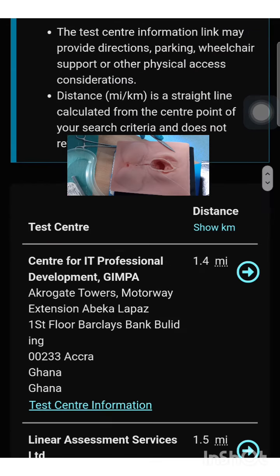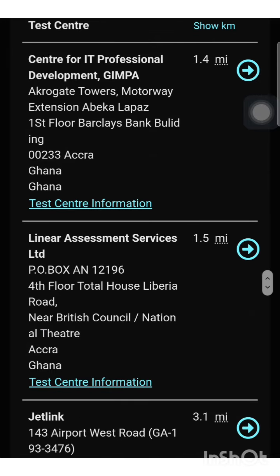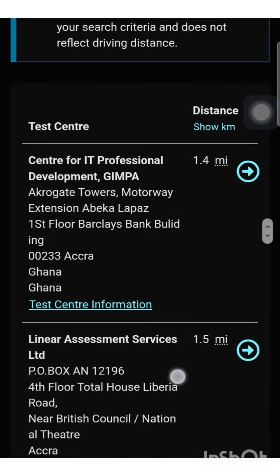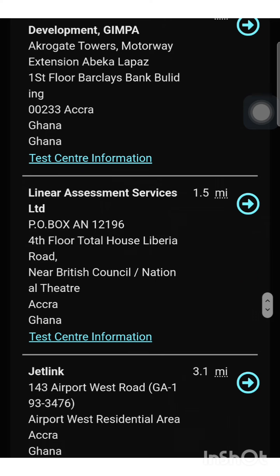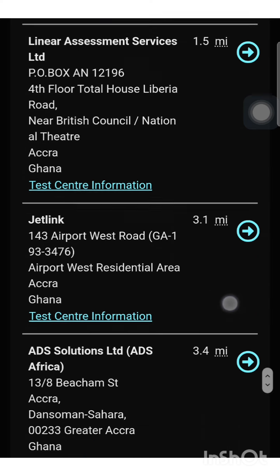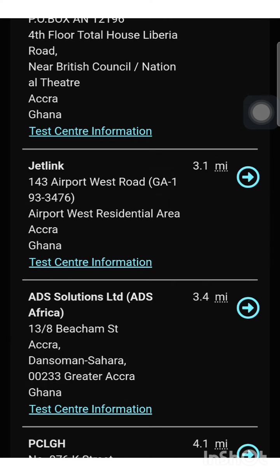So this next step is for you to choose the center that you are going to write it in. In Ghana, our center is just one center. All right, we have just one center in Ghana.